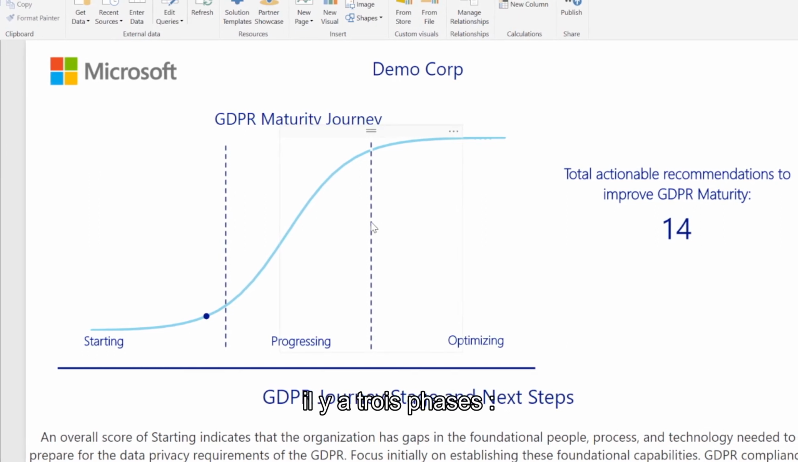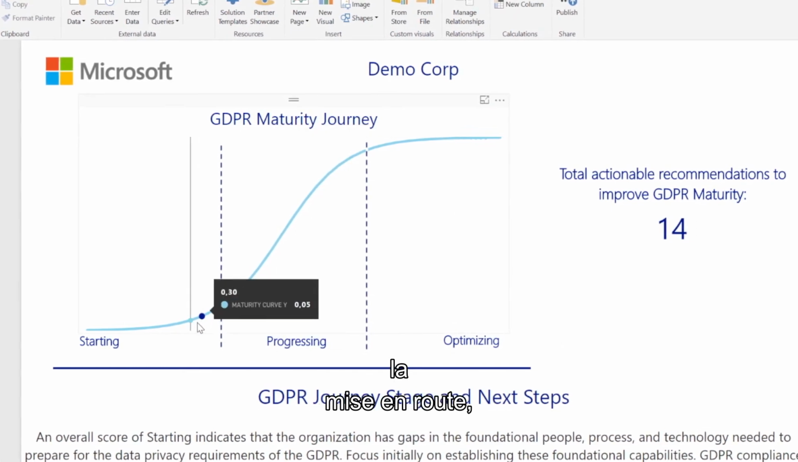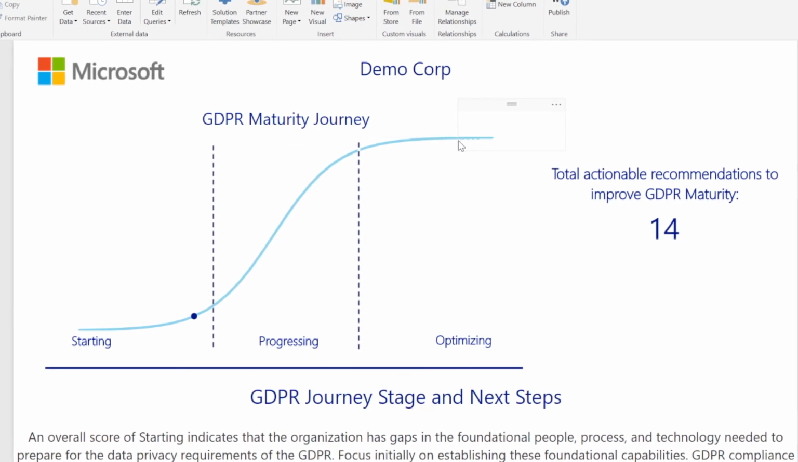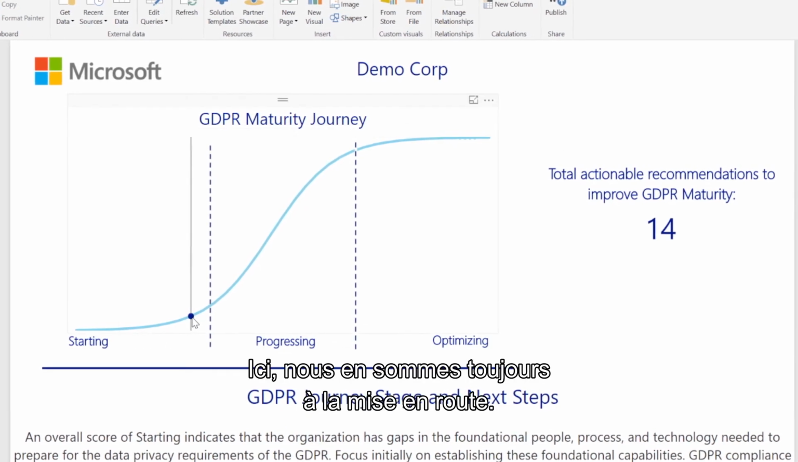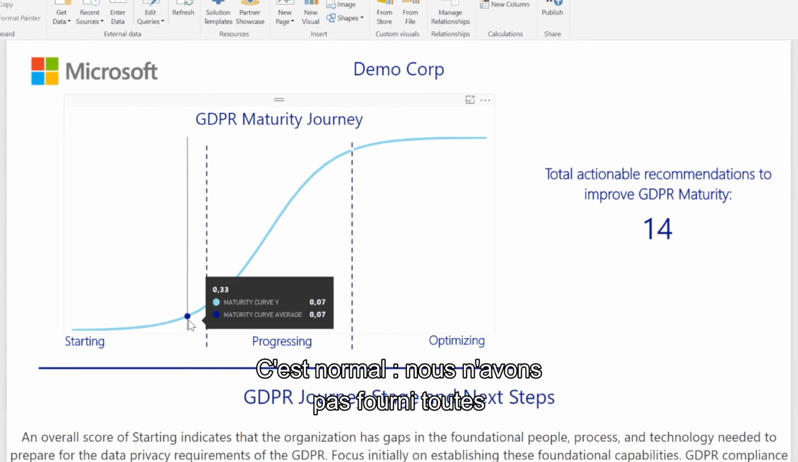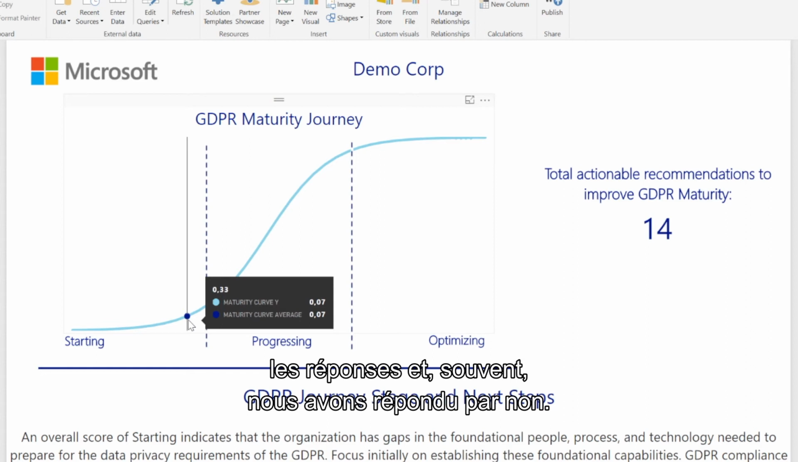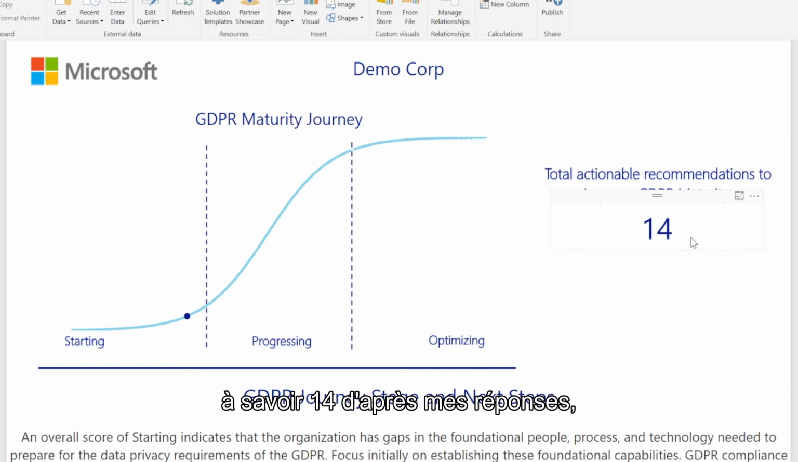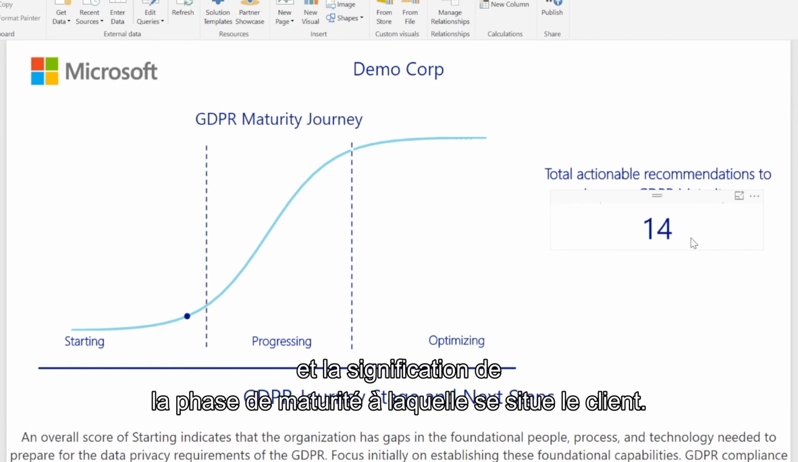So in this first step, the executive summary displays the customer GDPR maturity in one of 3 stages, which you can see here, whether a company is in the starting phase, the progressing stage, or the optimization phase. We see here that we are still in the starting phase, which is normal, as we didn't fill in all the questions and we answered a number of questions with a no. We also see on this tab the total number of possible recommendations to follow, which is 14 based on our answers, and what the customer's overall maturity stage means. And this is the explanation over here.